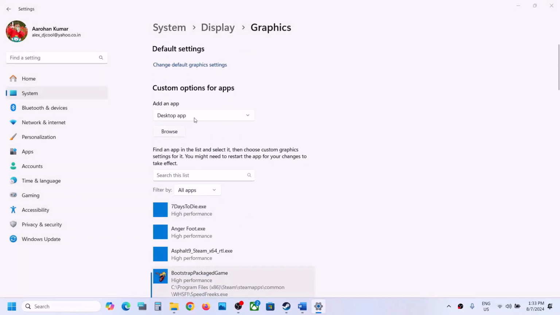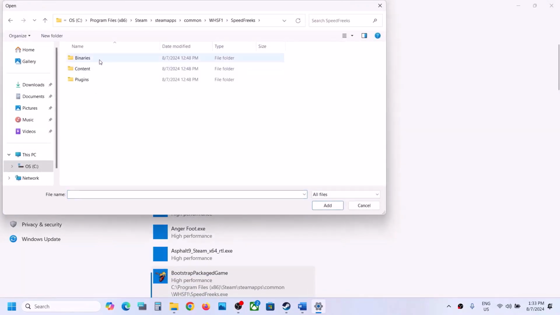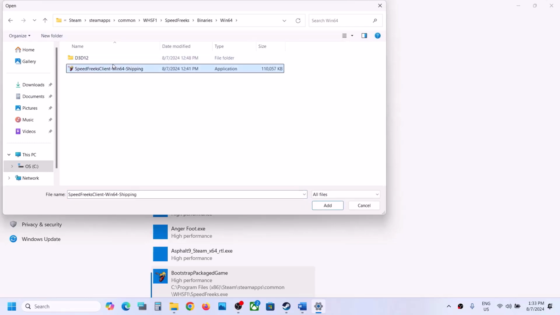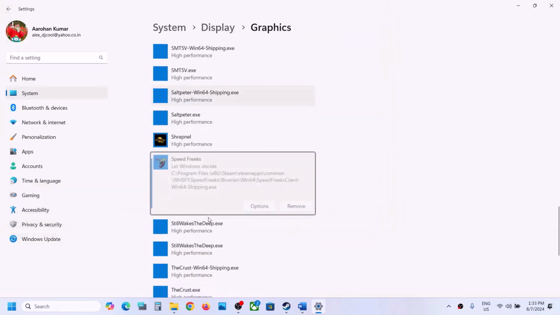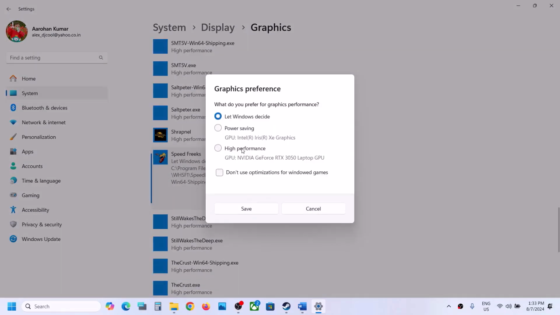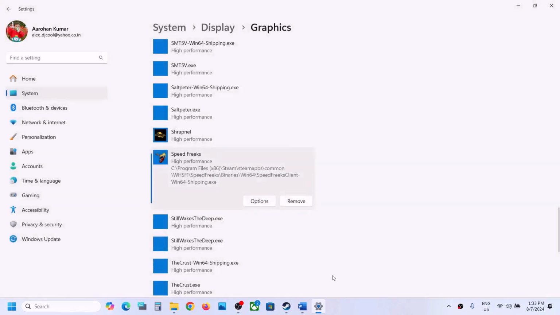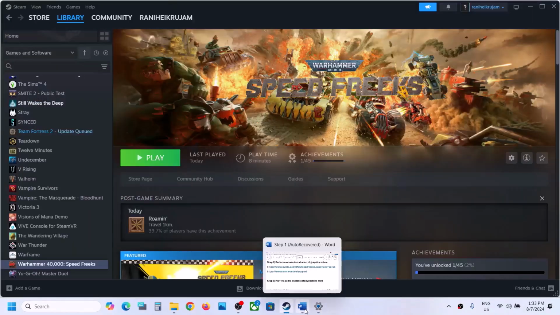Again click on browse and then open this SpeedFreeks folder, binaries Win64. Select this exe file, click on add. Once the game is added, click on options, select high performance. Now click on save and then launch the game and then check.